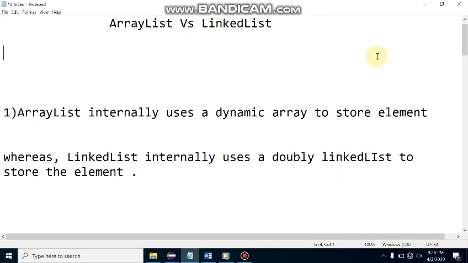Today I discuss the important topic of Java: the difference between ArrayList and LinkedList. So, first of all, I tell you the first point. ArrayList internally uses a dynamic array to store elements. So, what does it mean? It means that ArrayList is a resizable array implementation of the List interface. If the size of the current elements is greater than the maximum size of the array, then the size of the array has to increase. But the size of an array cannot be increased dynamically. So what happens internally is that a new array is created and the old array is copied into the new array.